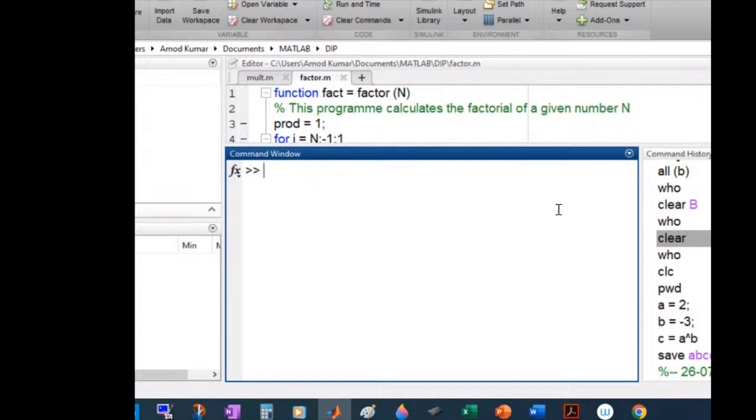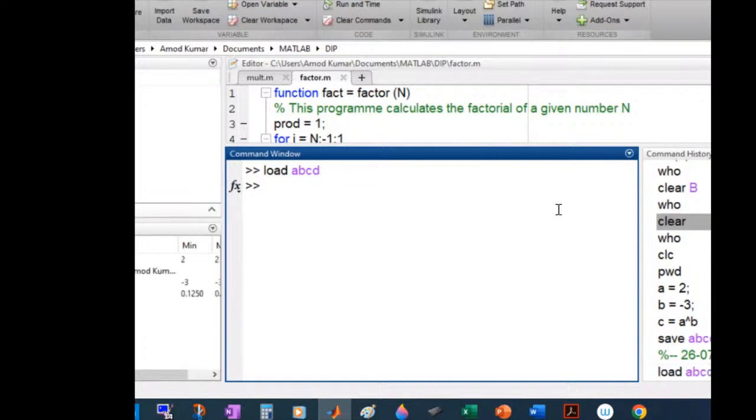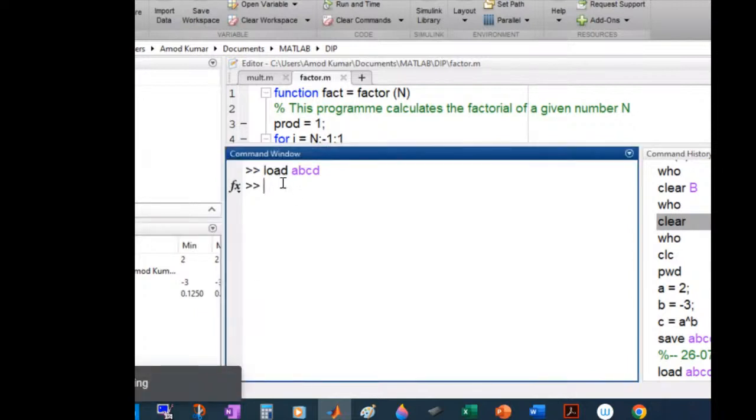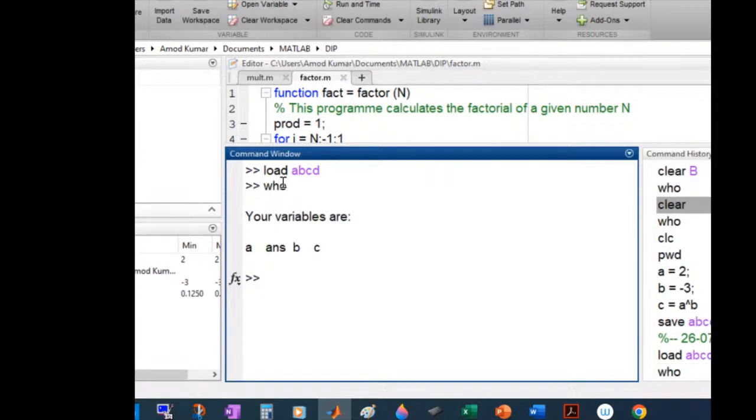So what I do is load ABCD. That was my file name. Load ABCD. As soon as I execute this command, all the variables which were there, can you see they are there now? A, B, C, D in the workspace. And if you type who, your variables have come back. So that is the idea.